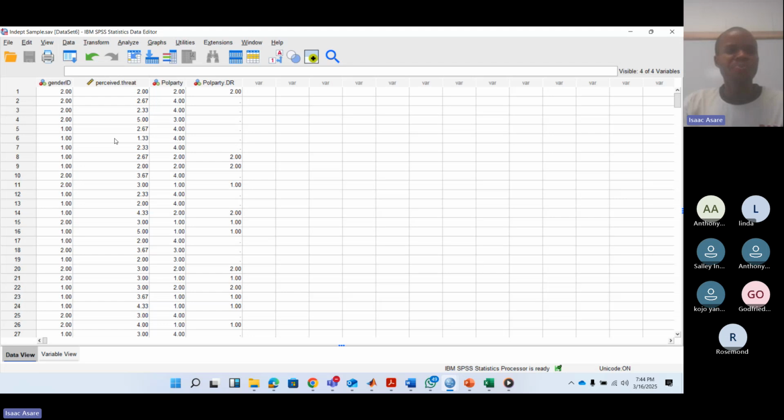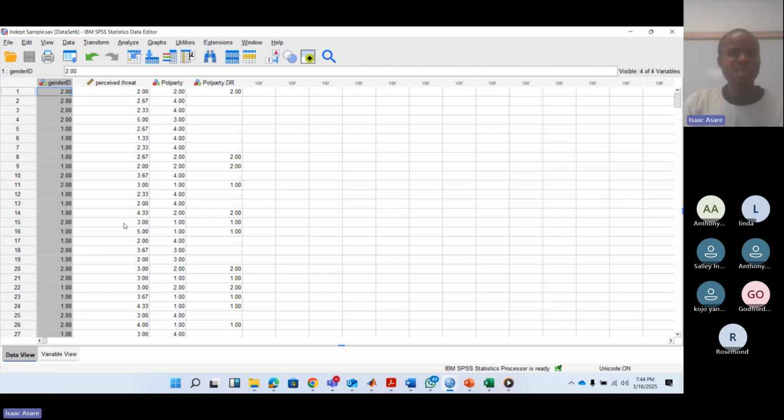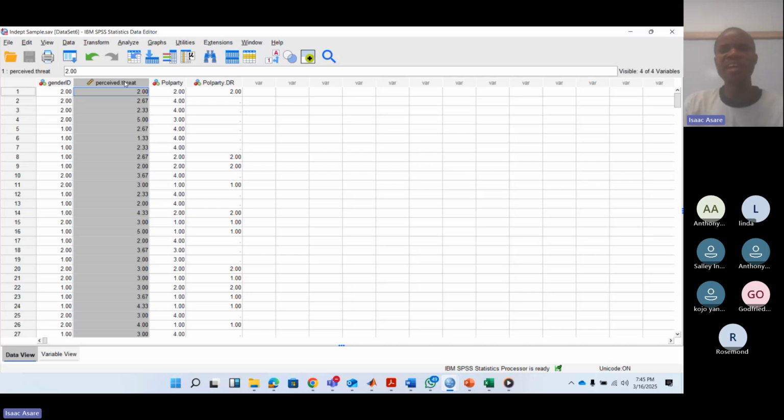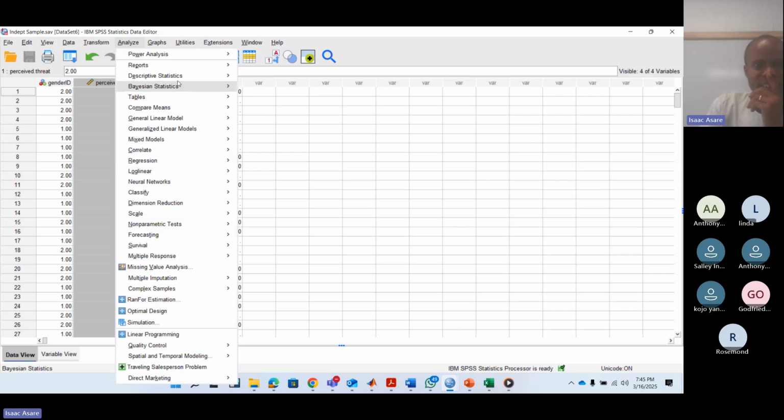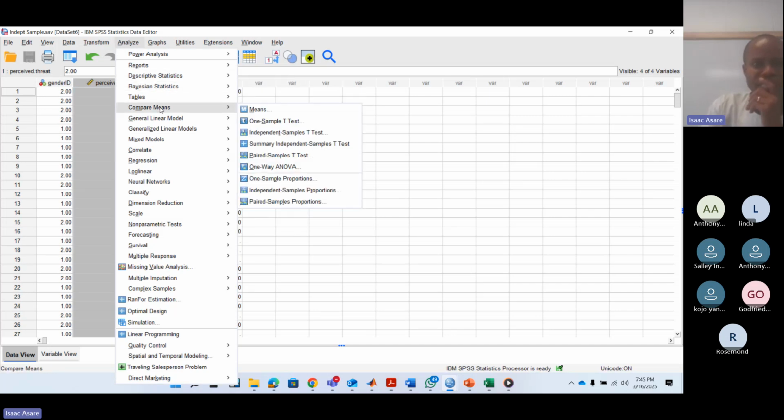Okay, so we want to perform the independent sample t-test. So you have your data, gender. Please know how to structure your data in the software to perform a type of analysis. It's very, very important. Here we have the gender variable, and we have the perceived threat variable also here. So we want to find out whether there is a significant difference between gender and perceived threat. So we go to Analyze, then Compare Means, then we select Independent-Samples t-test.